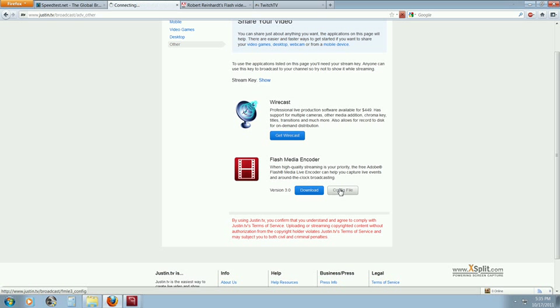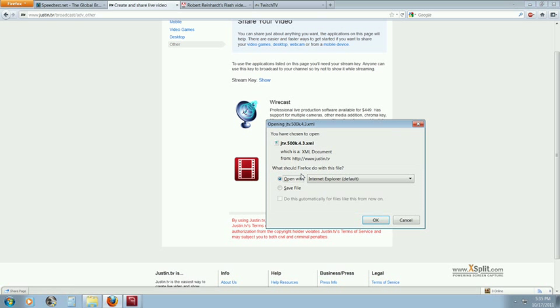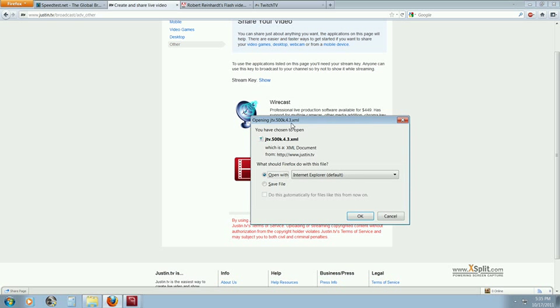So what you do is you click on that. My computer is lagging a little bit. But, okay, there we go. So you click on that, and it will bring up this file, and what you do is you save it in an obvious location.